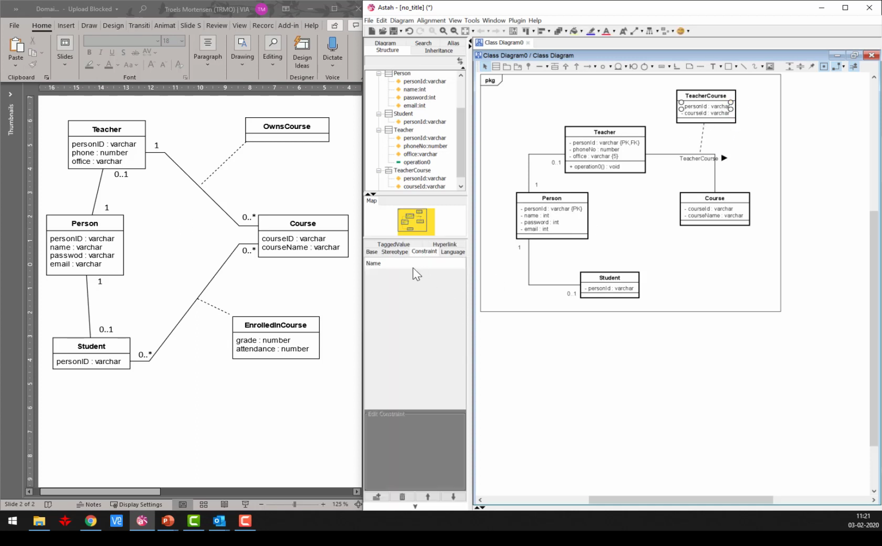Up here I also want a PK. This is actually a PPK and an FK because it's a composite key. So it's a partial primary key. The same thing for this one, PPK FK. So these two together mark the primary key, and the person ID must reference that one as a foreign key, and the course ID references this one as a foreign key.